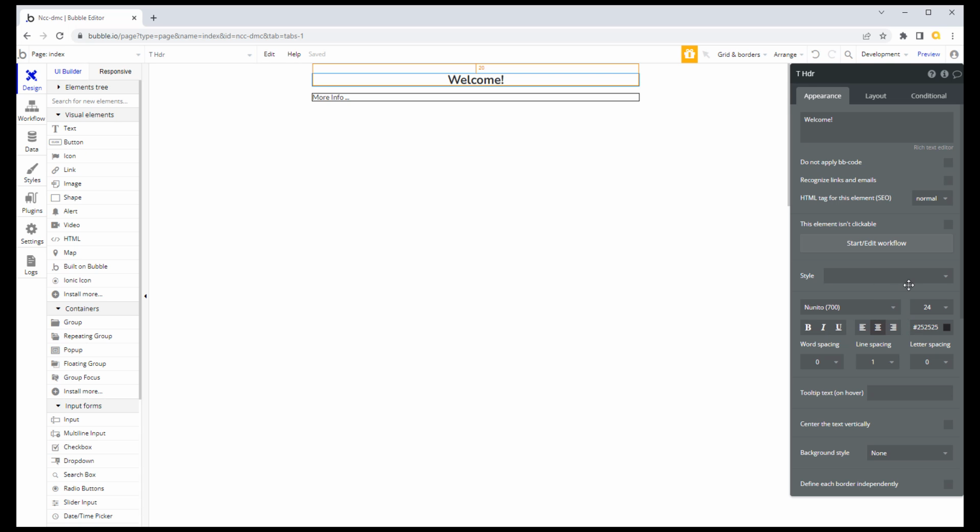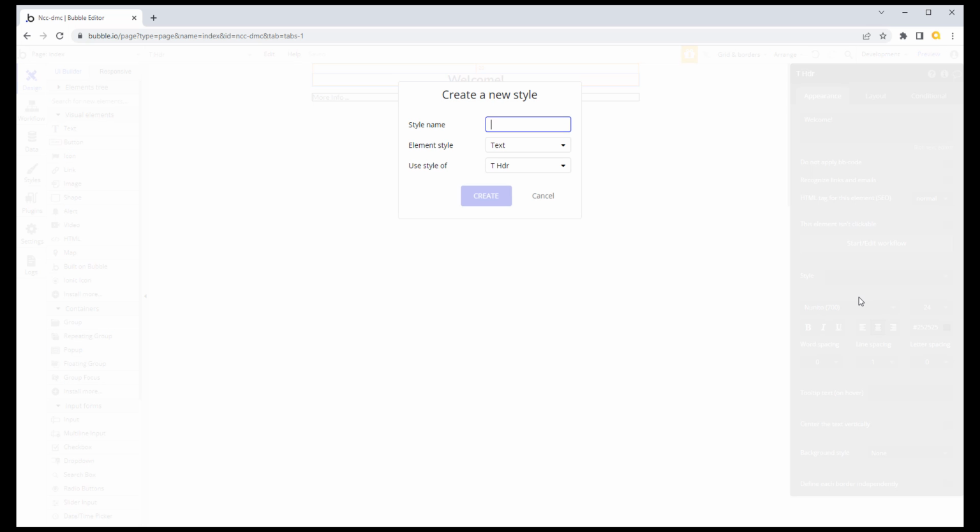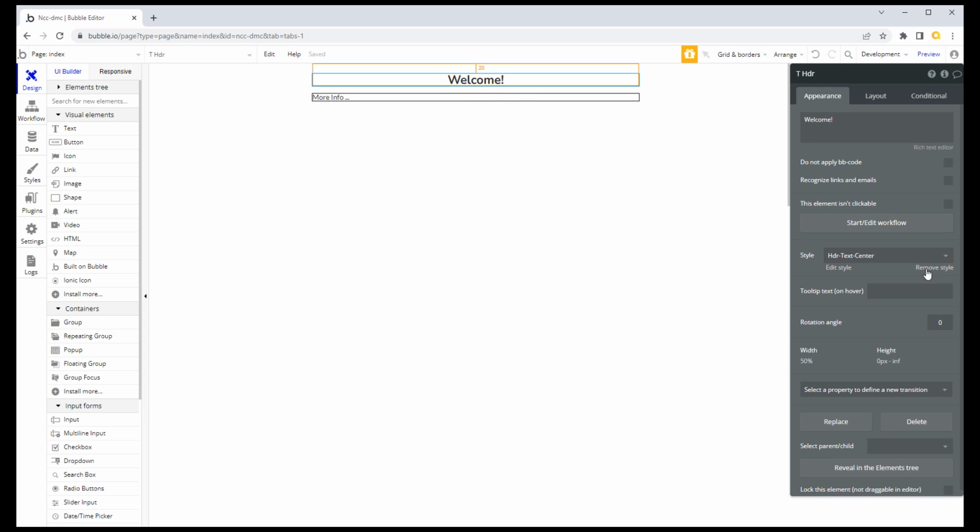Now what I want to do is save that into a style, because I want to be able to reuse it again. So I will create a new style, and I will call it, standard, no, I'll call it header text center. I'm spelling everything the American way, by the way, which is a bit unusual for me, but I'll do something that's a bit more universal. So we will create that there. That's that particular style created.